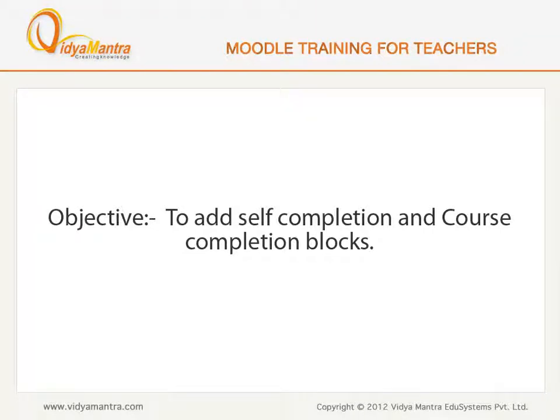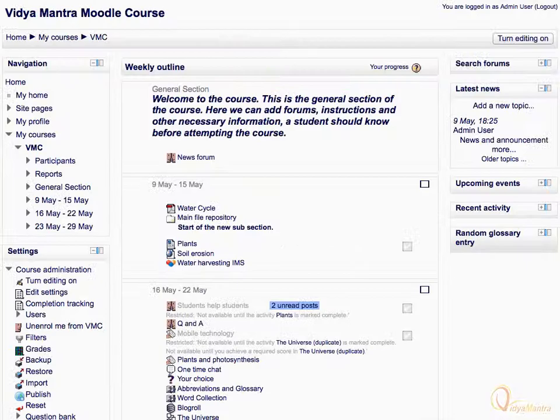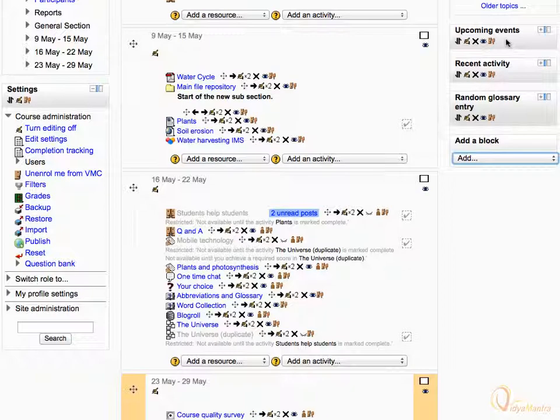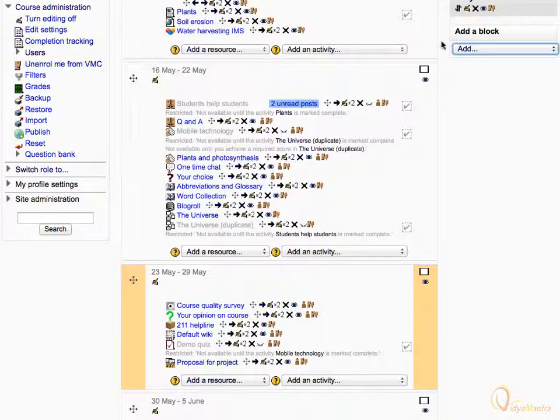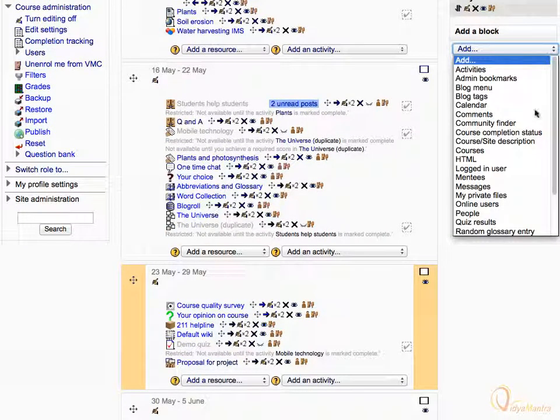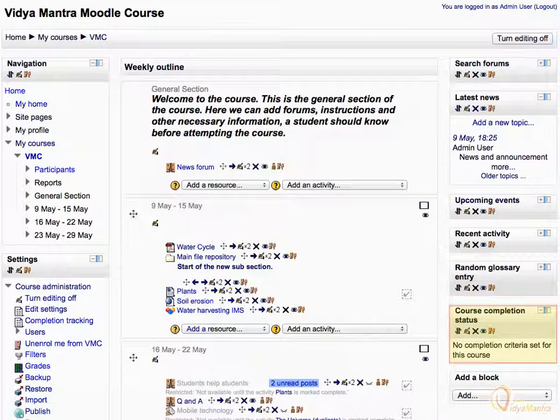In this video, we will learn to add the self-completion and course completion blocks to the course. First, click Turn Editing On to enter the editing mode. Scroll down. Expand Add a Block drop-down menu, and choose the course completion status. Notice that the block has appeared on the course page.